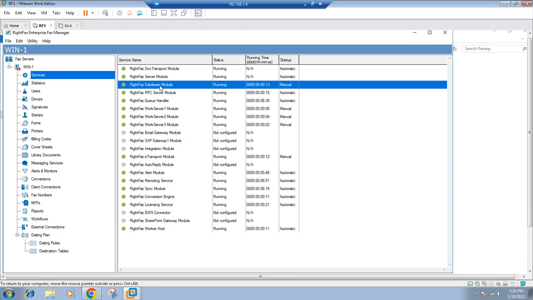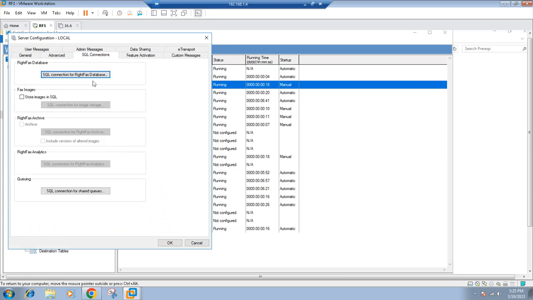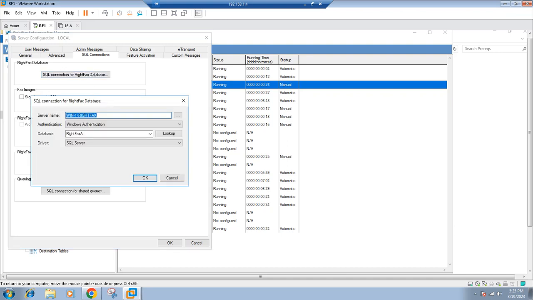Okay, green. You can go to configure services, and you can see here SQL connection, and SQL connection for RightFax database. Once you click on this, you can see it is showing the RightFax database name, server name, authentication, window, and database. I created one RightFax A database name and RightFax also. So you can create multiple, and whichever you want, you can use it. But you should not create multiple, you should create only one. It is just for my lab work, so I created two.